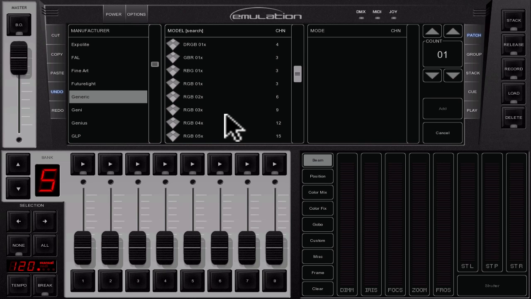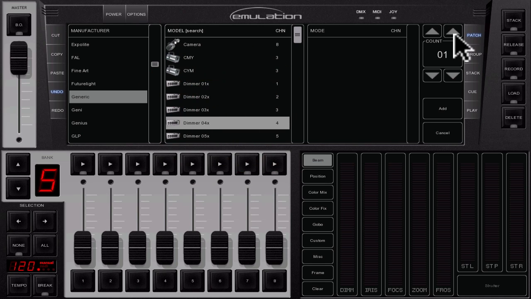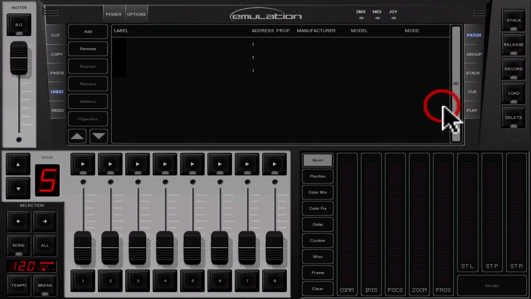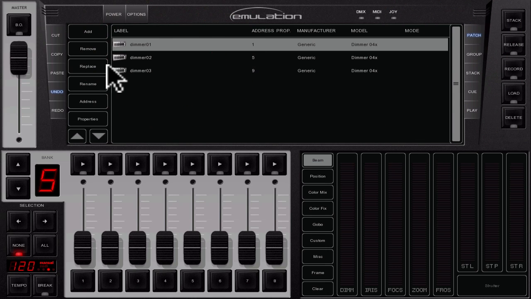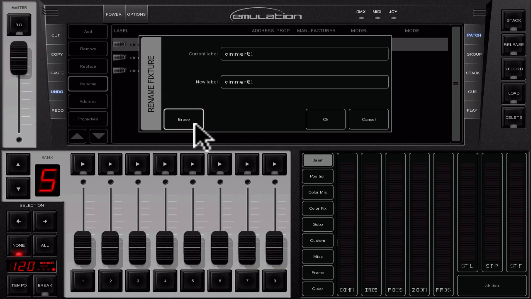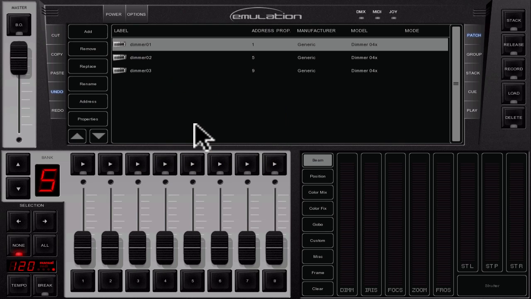All right, in this case, we're going to go with a 4-channel dimmer pack, and we'll go with 3 of them. In here, we can change the name of them to say stage left. Just to save time, I'm not going to rename all the rest of them.